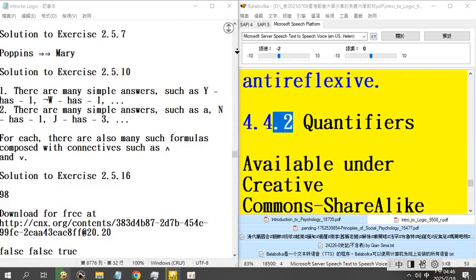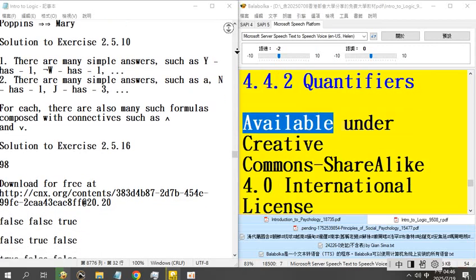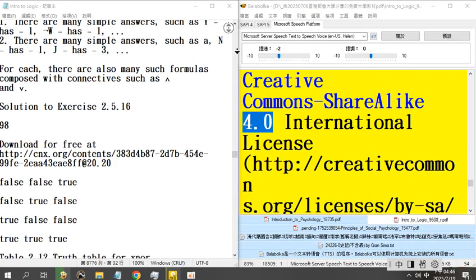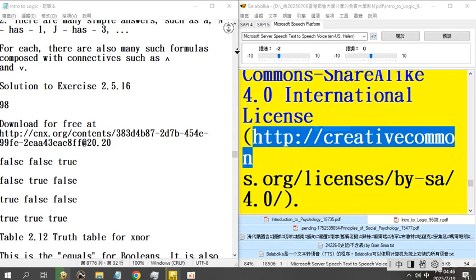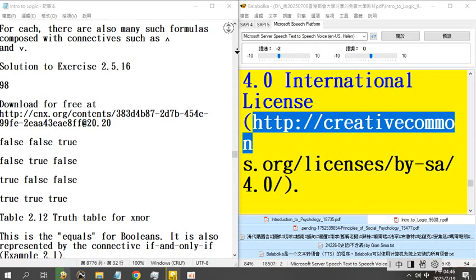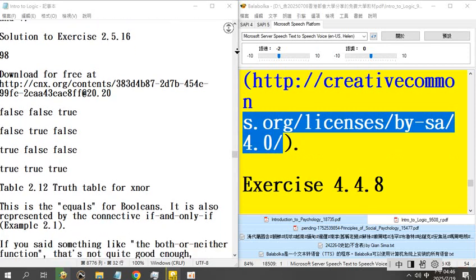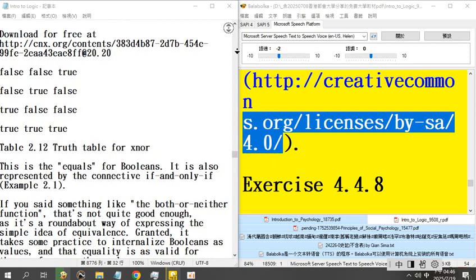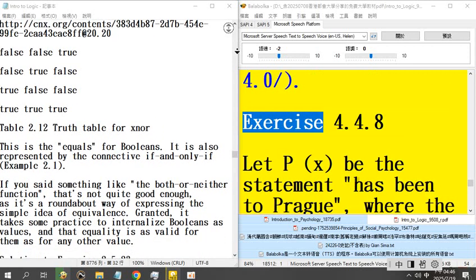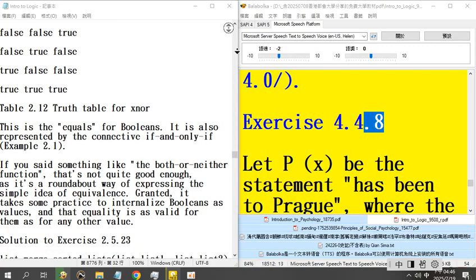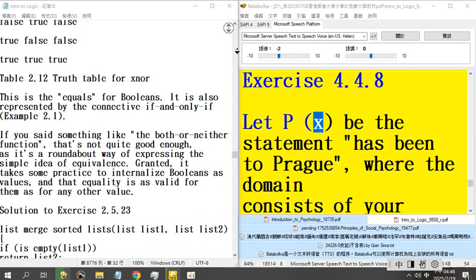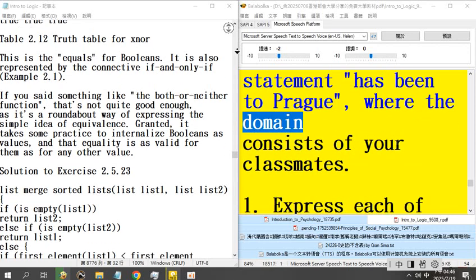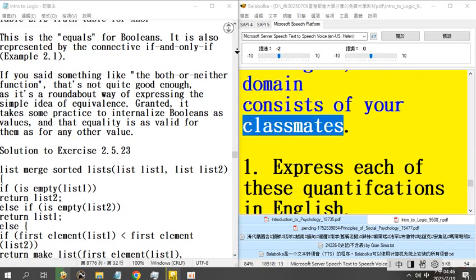4.4.2 Quantifiers. Exercise 4.4.8. Let P(x) be the statement "x has been to Prague," where the domain consists of your classmates.